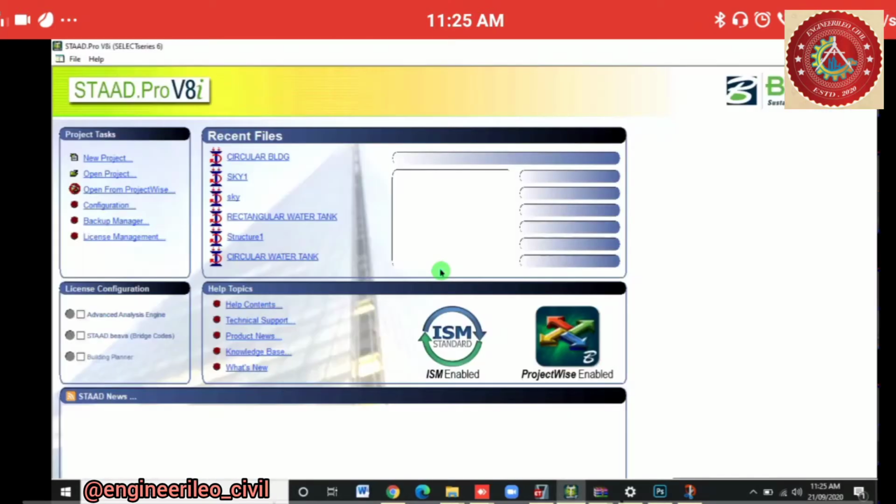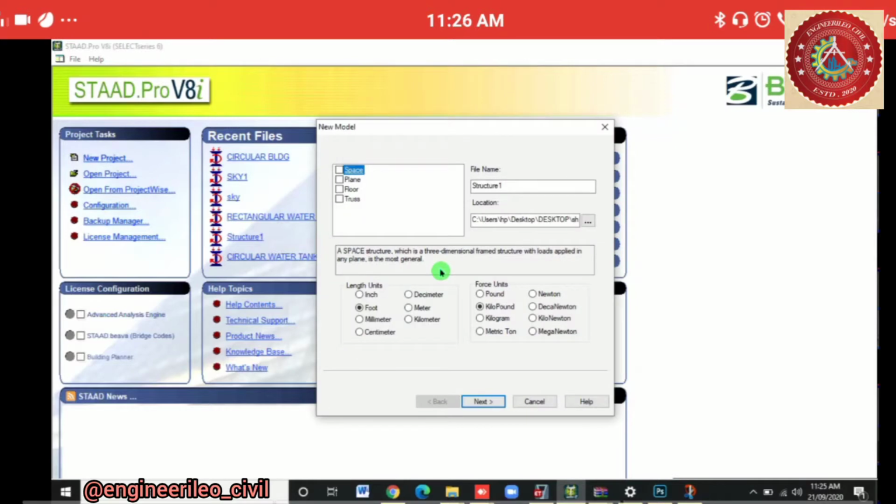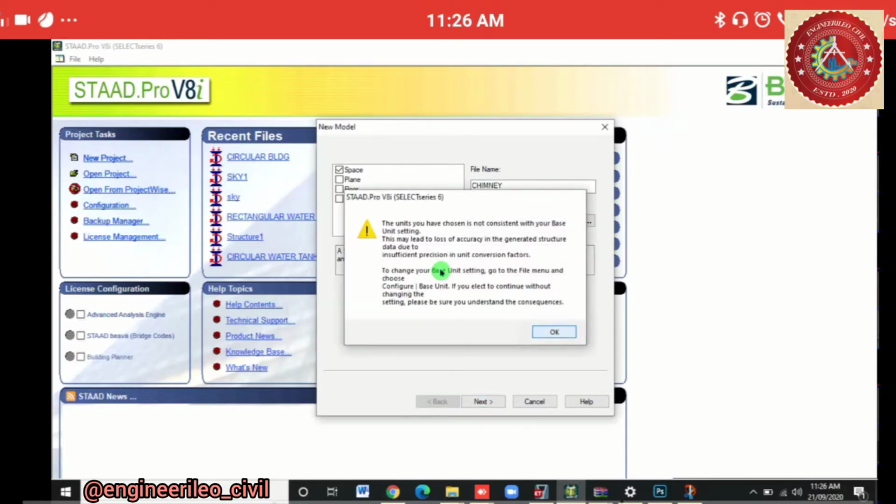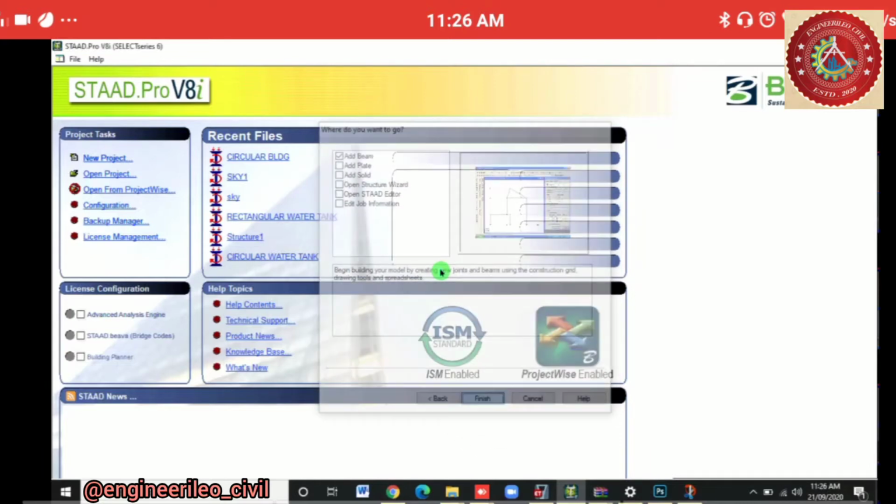गुड मॉर्निंग फ्रेंड्स। आज हम सीखने जाएंगे कि हाउ टू डिज़ाइन अ इंडस्ट्रियल चिमनी यूजिंग स्टैट प्रो। तो चलिए स्टार्ट करते हैं। फर्स्ट विल क्रिएट अ न्यू प्रोजेक्ट इन स्पेस मॉडल। Name it whatever you want, and then in meter unit lengths and kilonewton force unit lengths, and then next add beam and then finish.